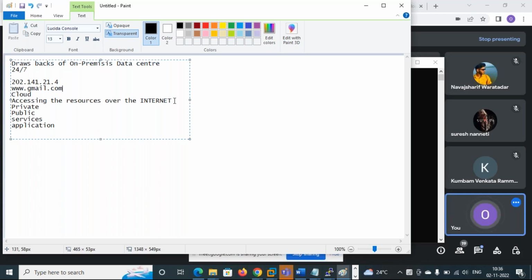It's a Google Drive. It's a storage. Google Drive, nothing but a storage. Where is Google Drive? Where is the storage? I don't know where the storage is. I'm able to access it through the internet. Any kind of resources we are able to access through the internet, that is called a cloud.